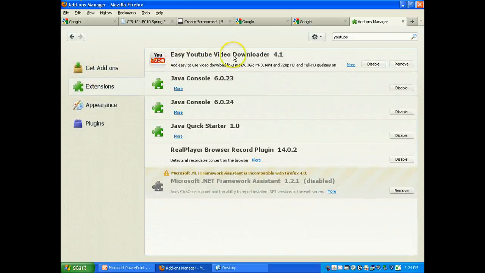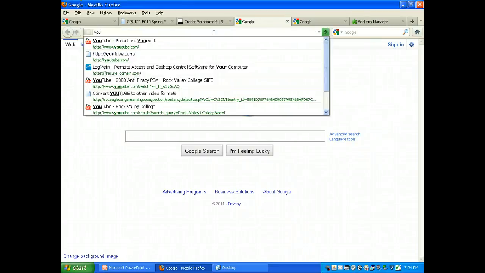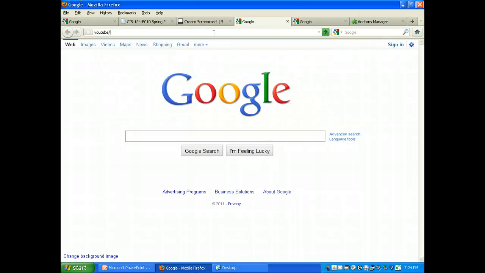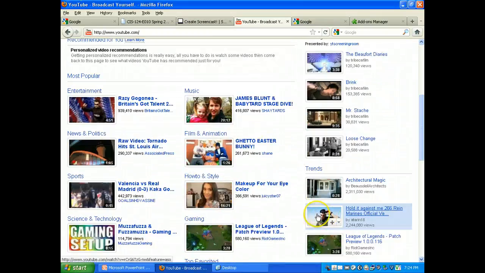Yeah, there's my Easy YouTube Video Downloader. 4.1 is the one you want. When you download it into Firefox, it has you restart Firefox. What's great about it is when you go to YouTube the next time, you're going to have some options to download a video that you didn't have before.